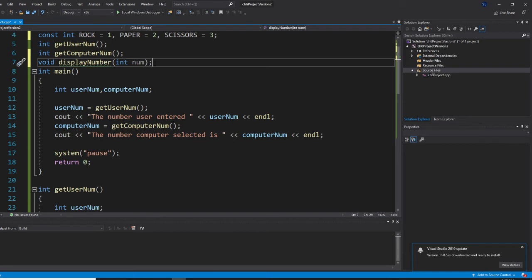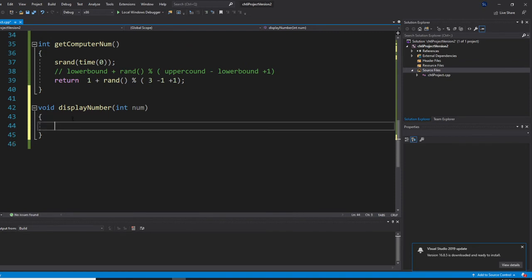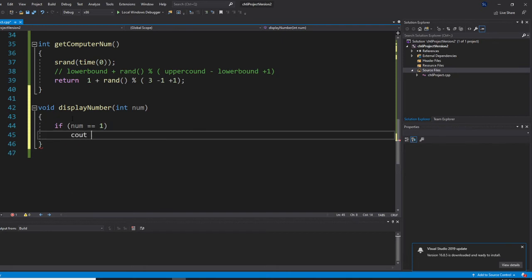All right, so once I have that, let's create this right now. So right here, I'm going to create this number right now. Okay, so here I am going to do this. Remember, one is rock, right? So we are going to say if num equal 1, is that right? So if num equal 1, we're going to see out rock.